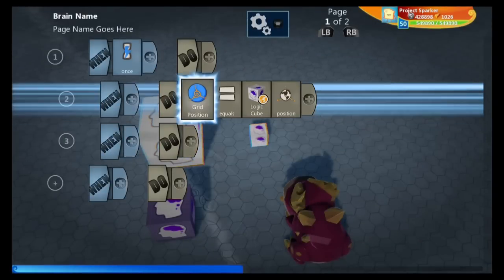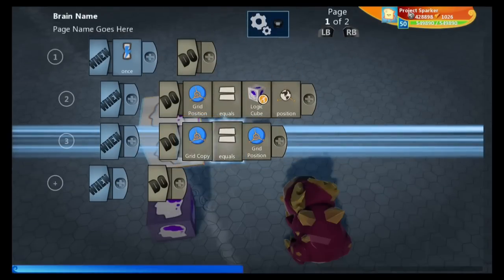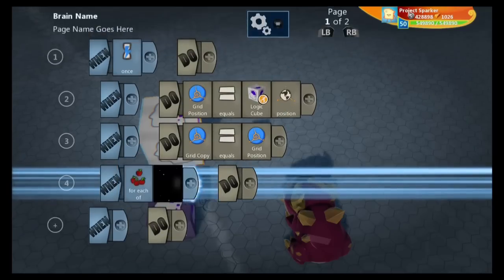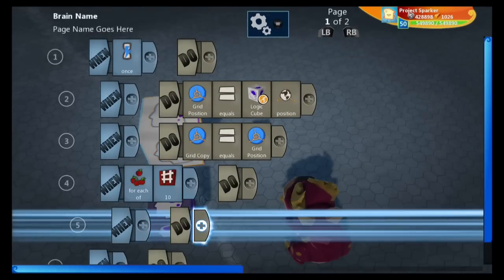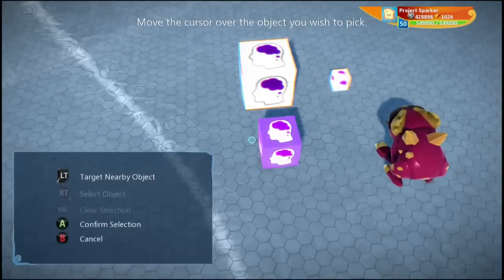Next, make a grid position copy. That way you can move around where the grid position is while still being able to keep track of the original position. Now for the for each of. For each of 10. That just means all the child lines that run under it will run 10 times during that frame, just looping through.